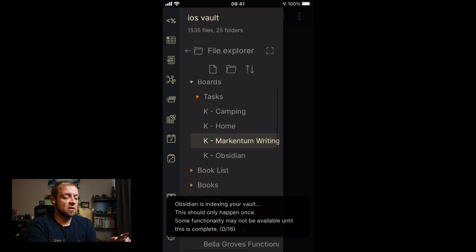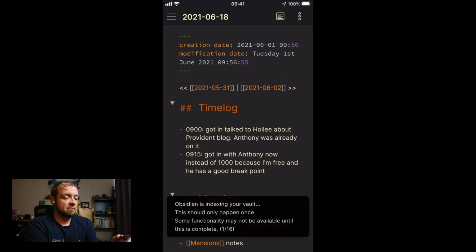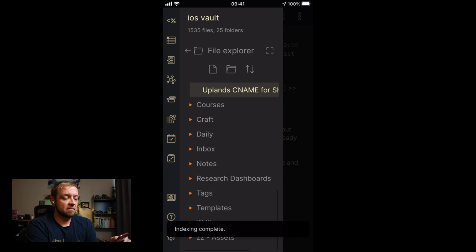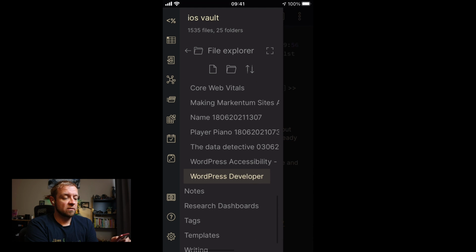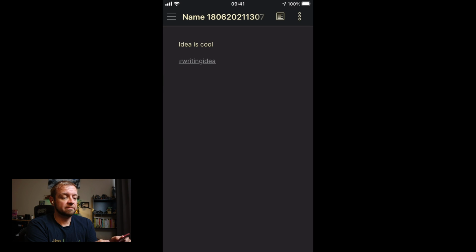If I go into my indexing, so I've got to wait. Inbox. We now should have our file in there. Name, right there. Tagged with writing idea.